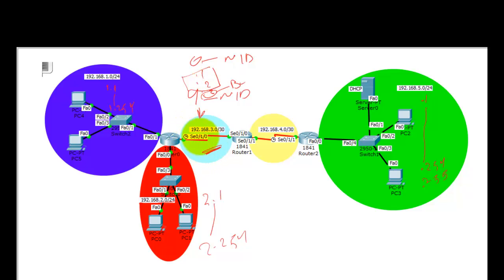So for this interface we're going to use 192.168.3.1, and for this interface here we're going to use 192.168.3.2, and the same thing here will be 4.1 and 4.2 because we are using slash 30. So let's go ahead and cable this network real quick.